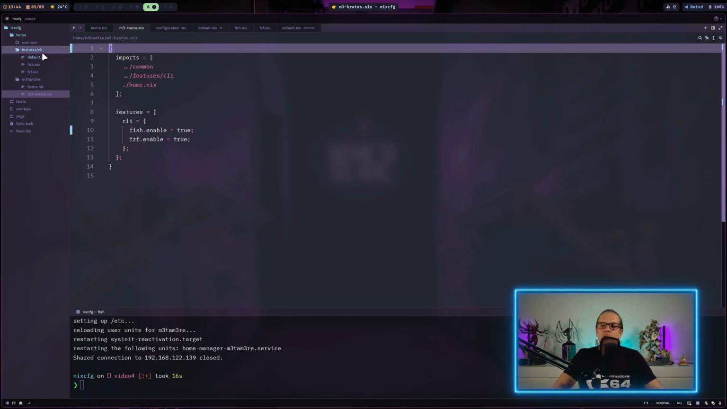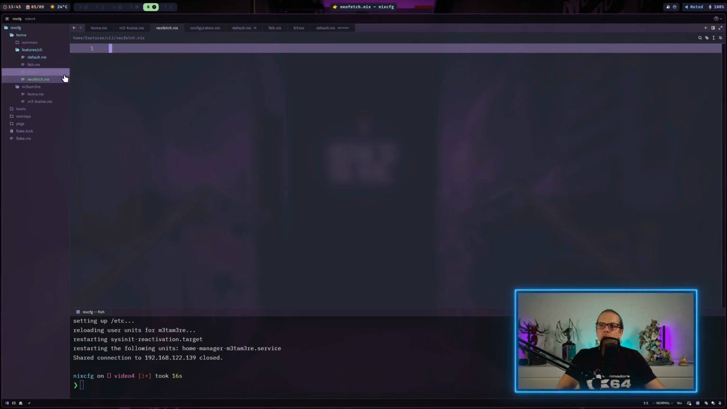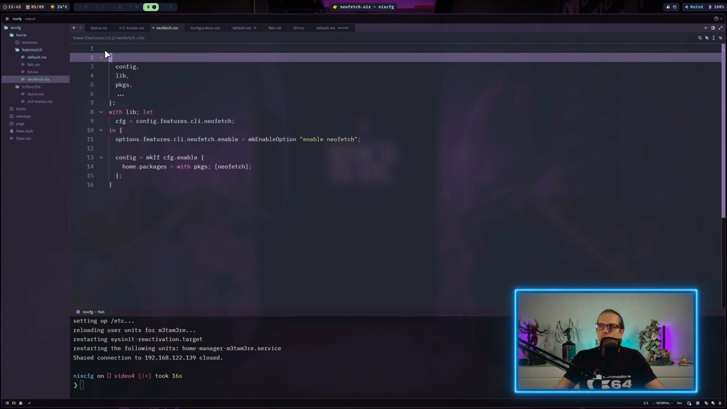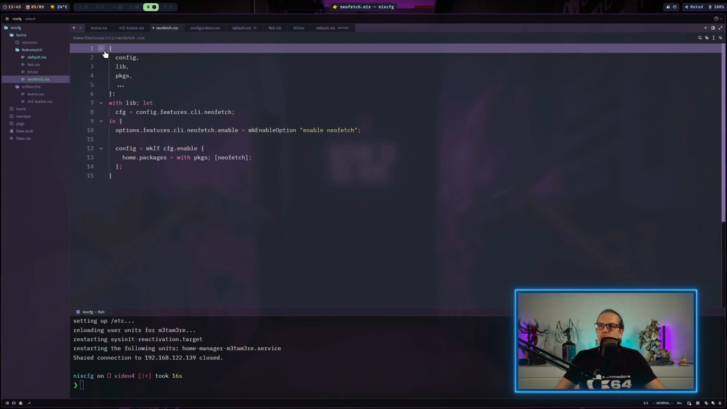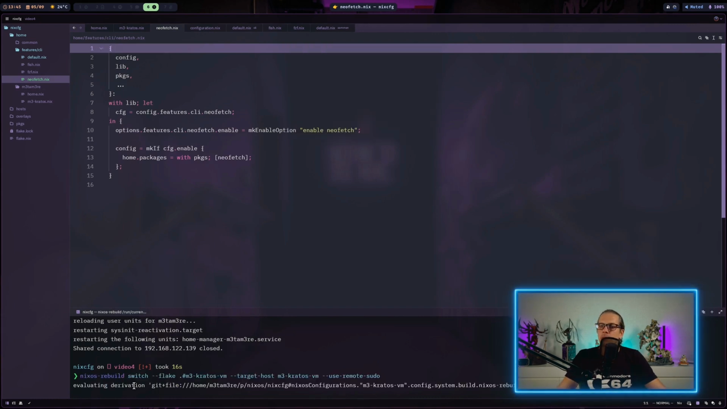And what I also would like to do is I want to get rid of this annoying error where Neofetch is not found on the new system. So I will just quickly create a new file for a Neofetch option. And I have this one also ready from my main desktop, so I can just copy this one over.